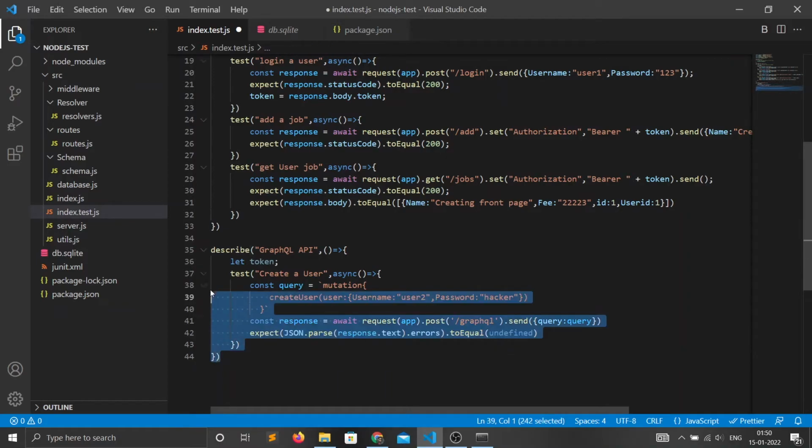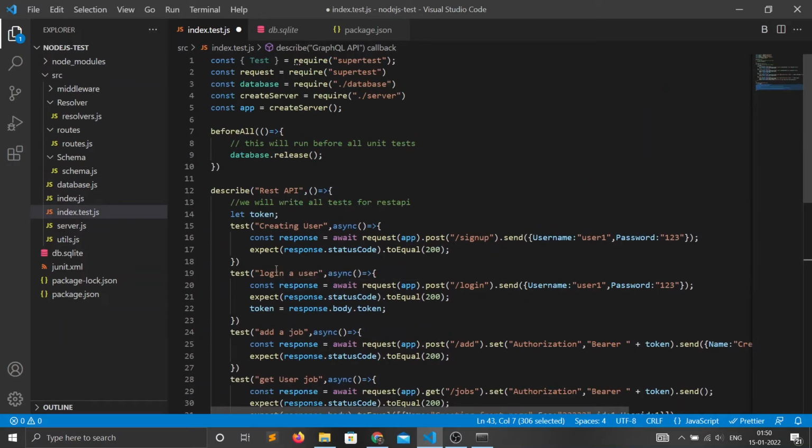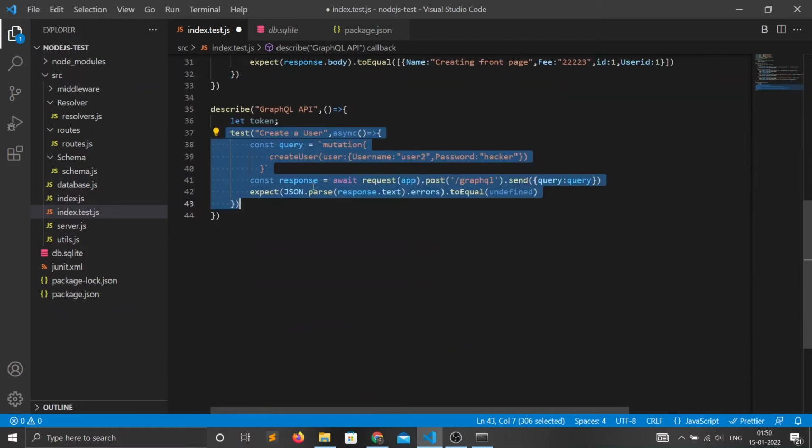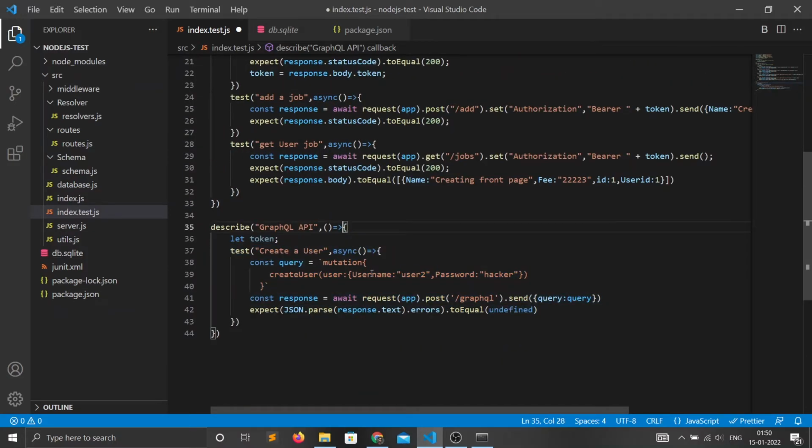So here we described another test suite to test the GraphQL API, and the first test case is the same as the REST API test, which is creating a user. And now here we are creating a user with the username as user2 and password hacker. And we are requesting this query.